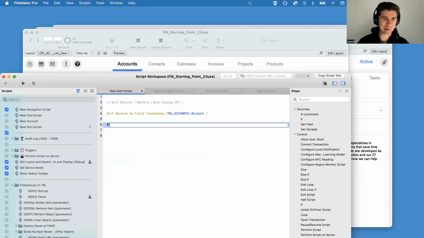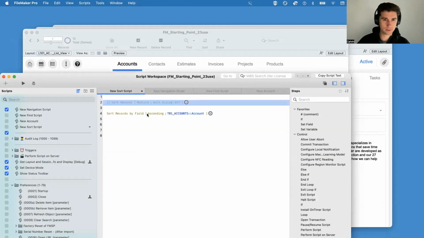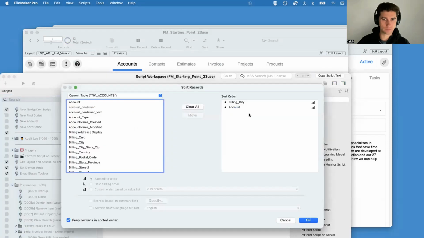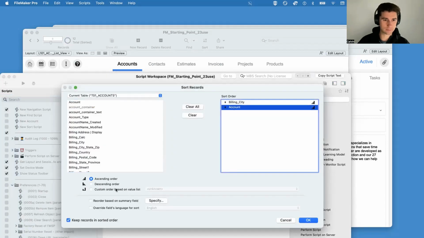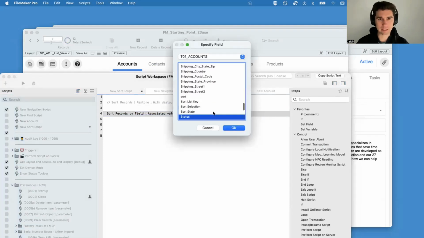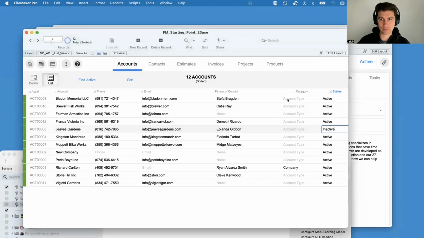One other option here, which is a little interesting, is the ability to sort by a value list. So if you look in the sort here, we can say associate with value list. And that option's here as well. If we select this, we have select a value list as well. So in this case, I'm going to say sort by status. And actually, let's do account type instead. So we're going to do company.